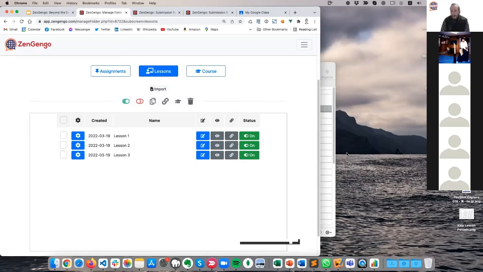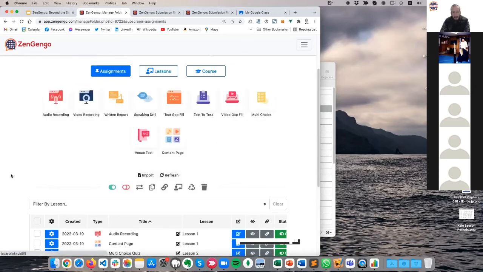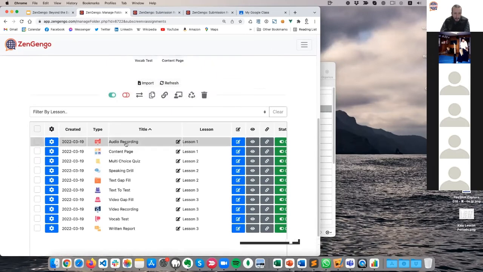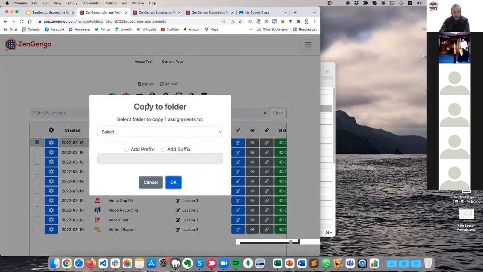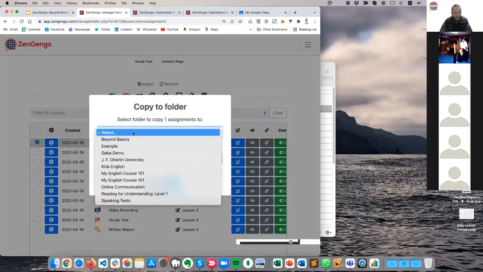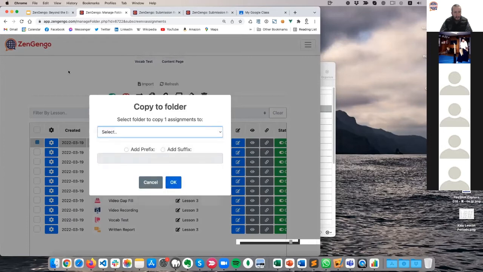Gustavo is asking whether lessons can contain similar assignments. Yes, you can actually duplicate assignments. So if I want to do, I don't know, 5 audio recordings, the first one is about your hometown, the second one is about your hobbies, the third one is about something else, I can just click on the assignment on the left, on the check button, click on duplicate, and then choose the folder that I want to duplicate it to.